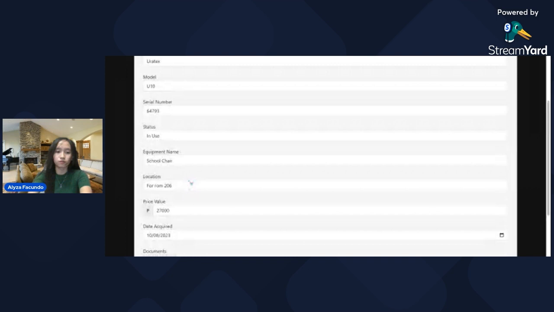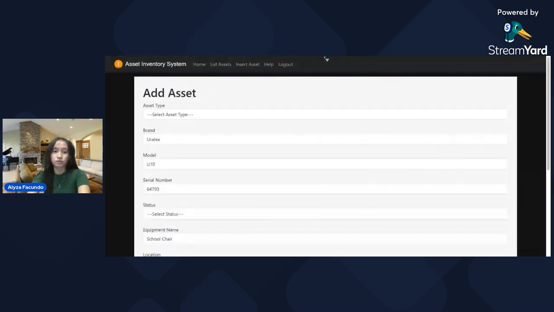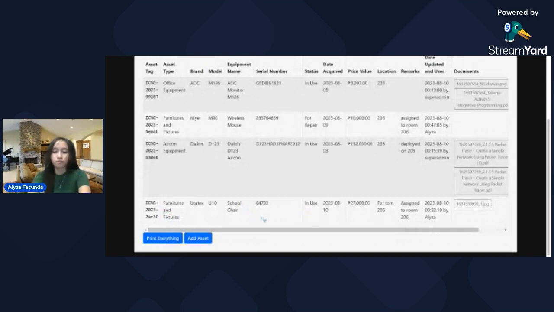So, just submit yung new assets na nilagay natin and may confirmation message box dito if confirmed to register this asset. So, click OK. So, sabi dito, asset added successfully. So, click OK. So, tignan natin sa list asset yung inadd natin yung asset. So, yan. Kita nyo is, ayun yung furniture fixtures for school chair.